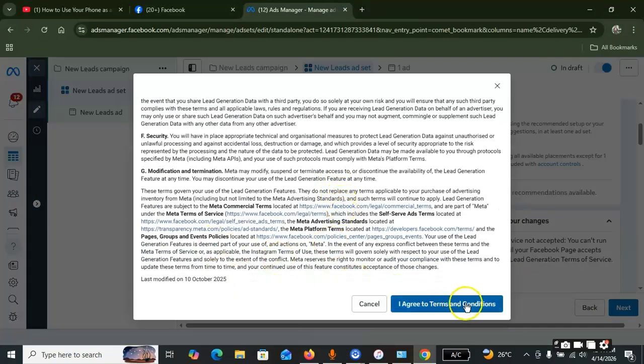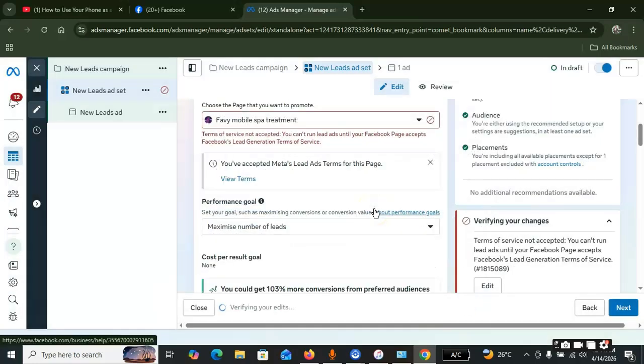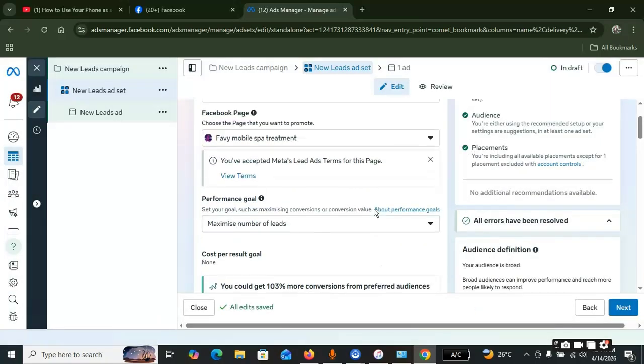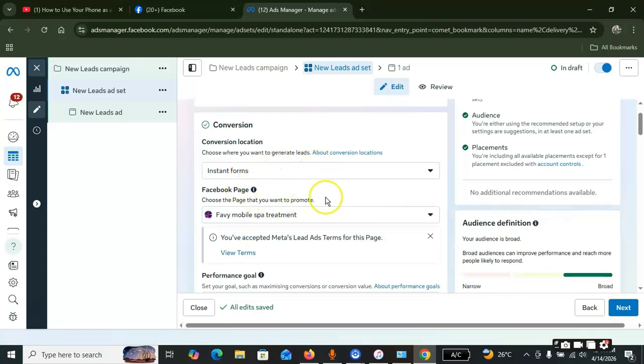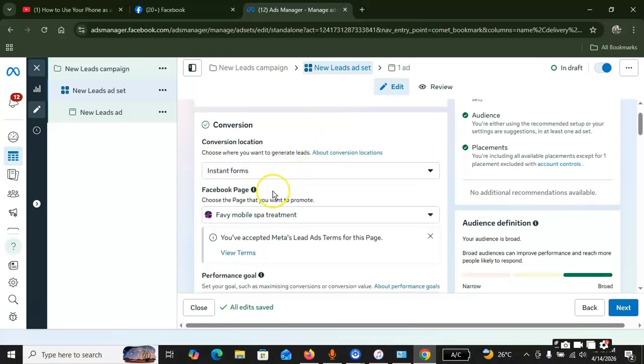So you can say view terms. If you are doing this for the first time, you just go through and click on I agree. All right. Now, when you click on I agree, they are going to allow you to continue with your ad. So just scroll down.